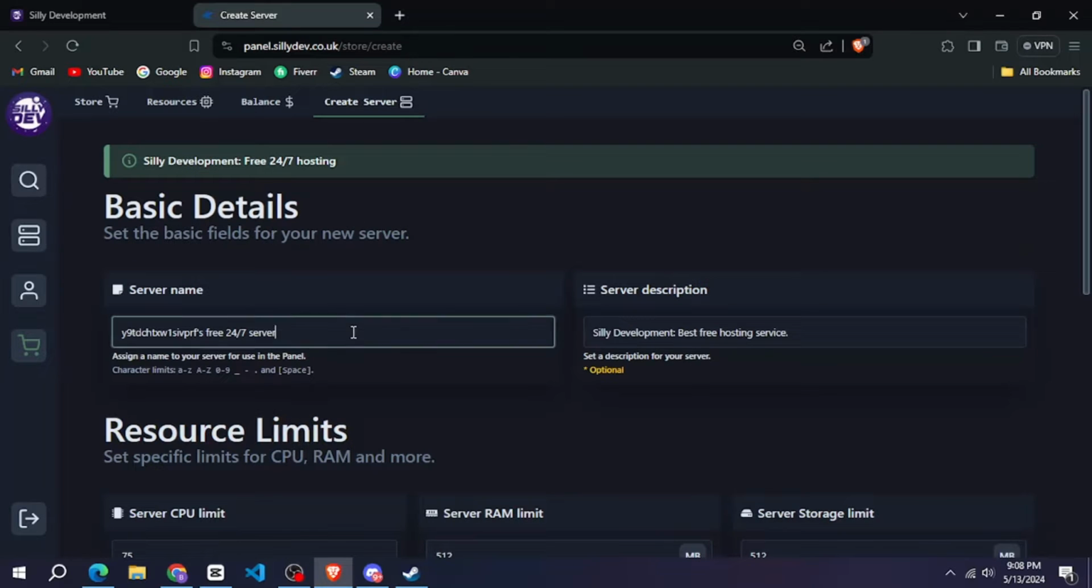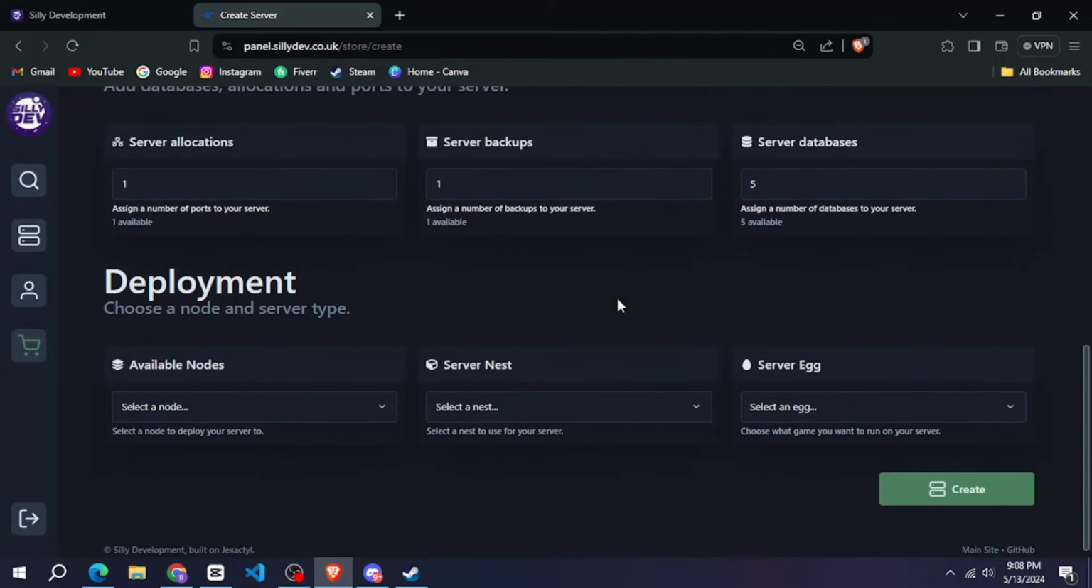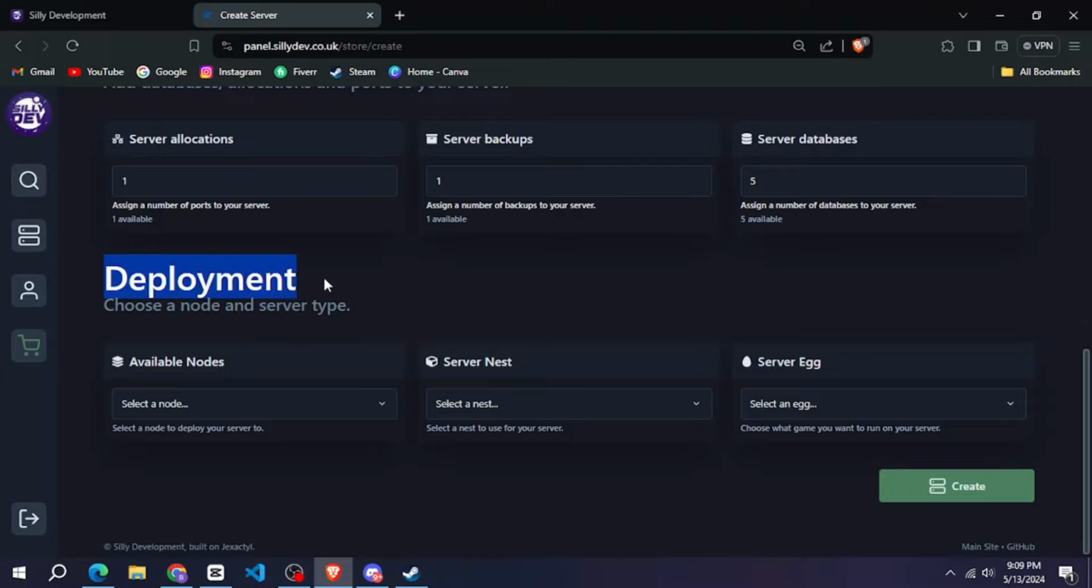When you come to create server, here you can give the name of your server and server description. You can see other things here too, but I will leave these as default. And here at the bottom you will get the deployment. Here we have to select some things which are important. So first of all there are available nodes here. There are 2, you can select any one. I am selecting this one.